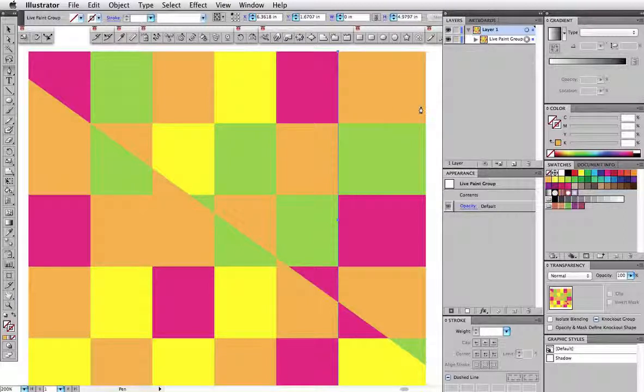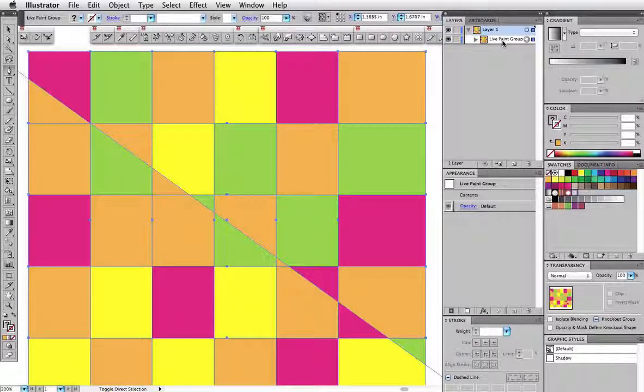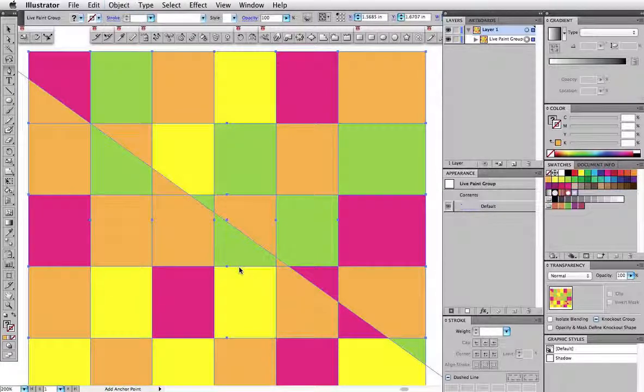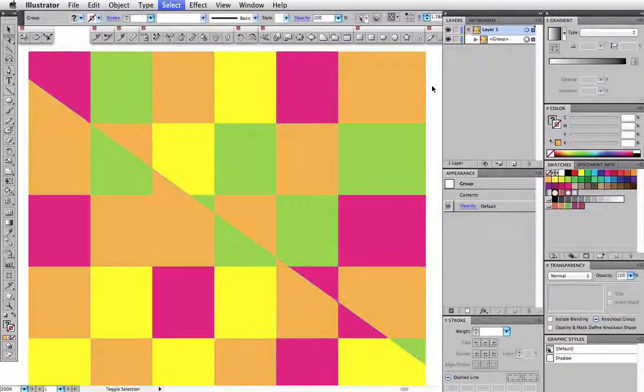What I'm going to do, just for demonstration purposes, is select that live paint object and expand it. Live paint expand. Now it's turned it into a group, and I'm going to leave it grouped. I'm going to hit my A key to get my direct select, and actually Command Shift A to deselect all. Click inside one of the colors.